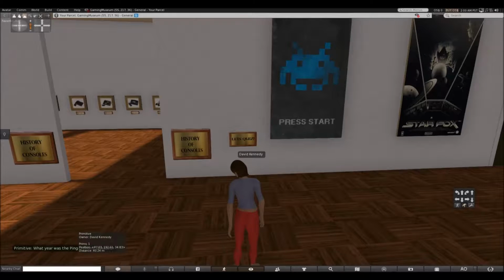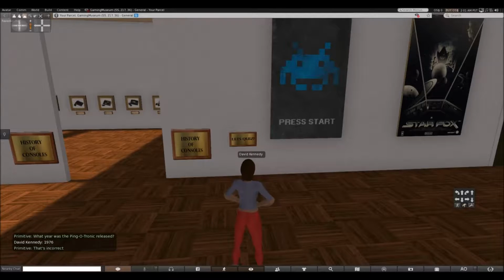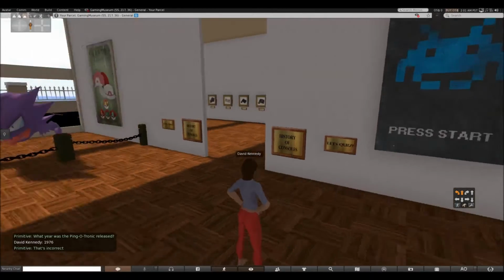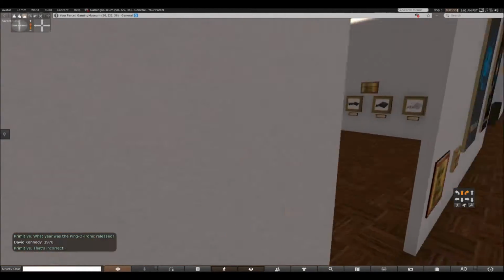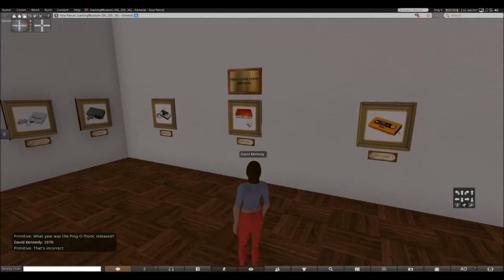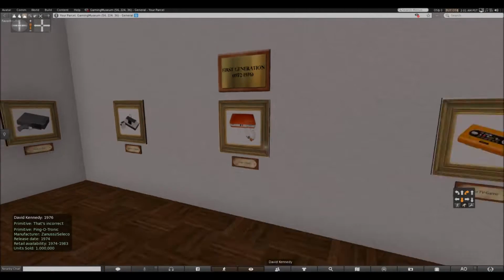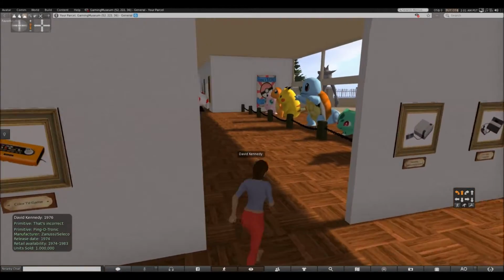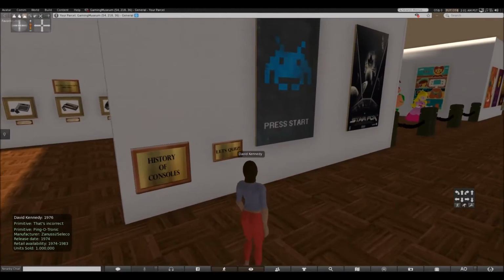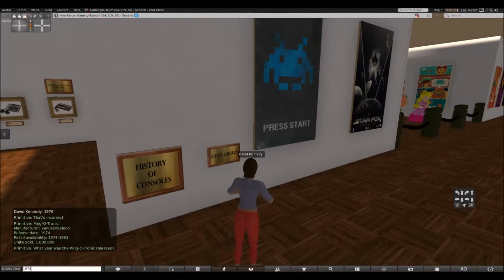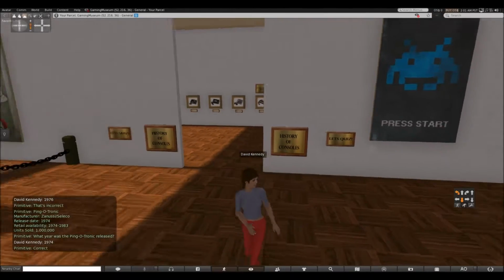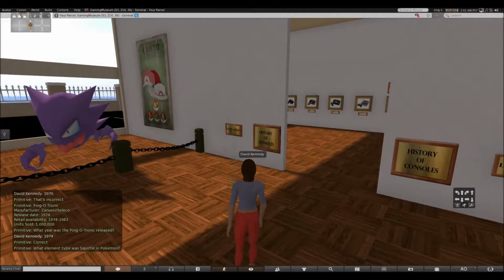Rui, do you have any clue? 74 or something like that. Let's say 76. Oh, we're wrong. The aim of the game is to interact with the different displays. This is the Pingotronic. It's 1974. I was right at the beginning. Let's enter 1974. Correct. So as you can see, there's lots of these scattered around.